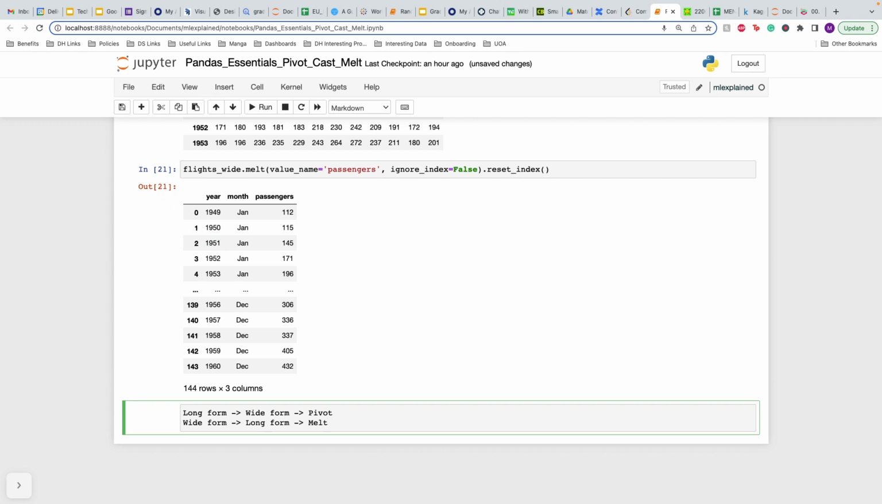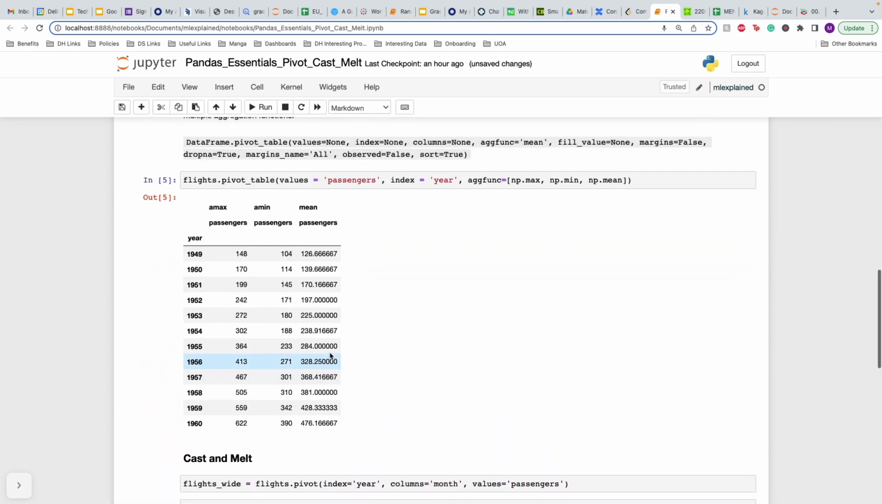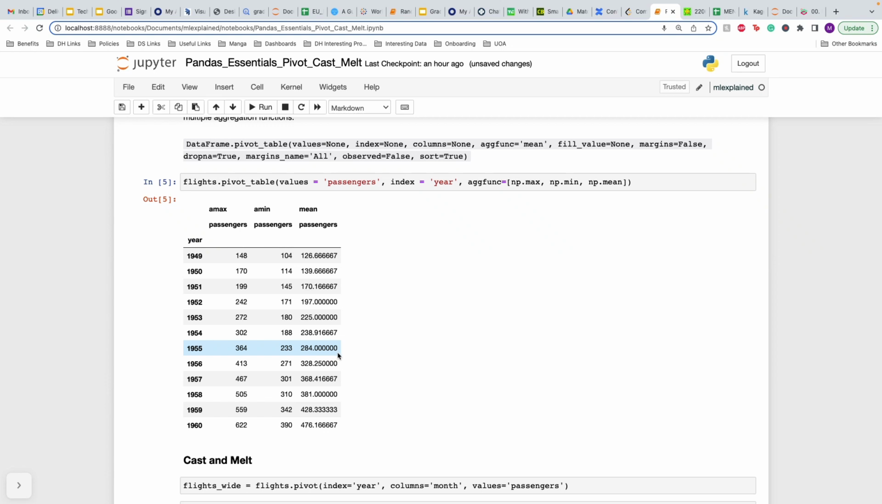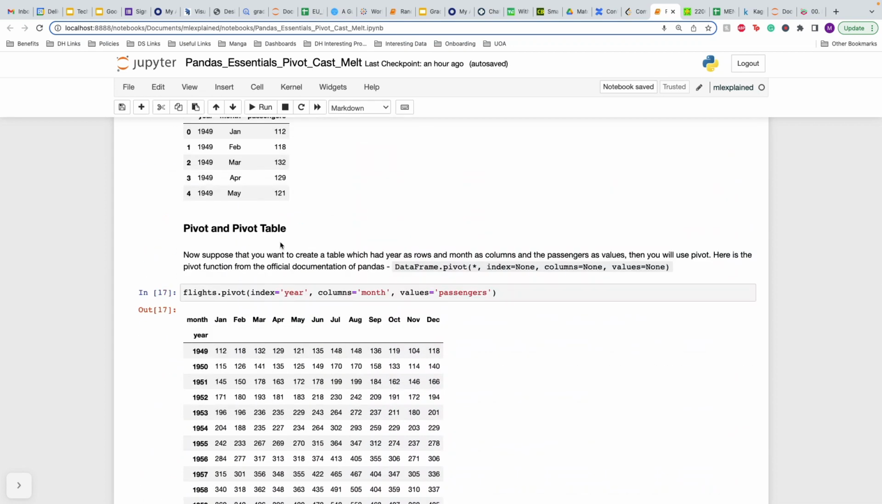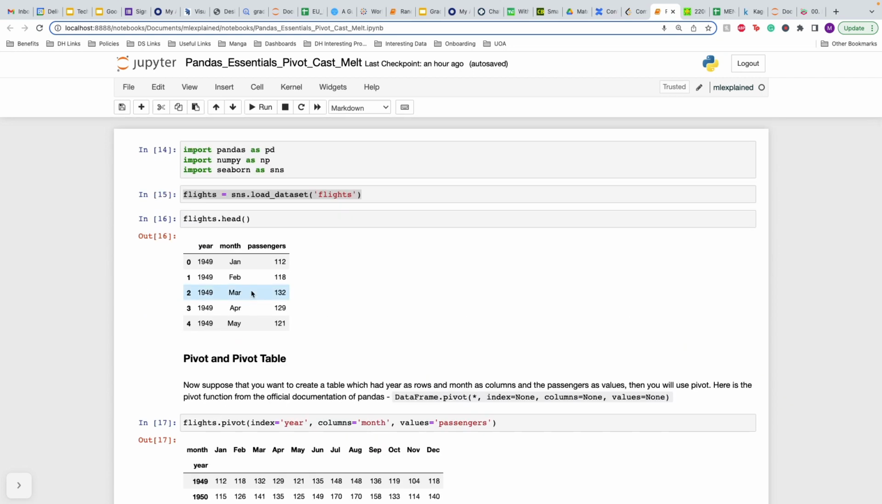Now the question is, where is cast? Well, people who are coming from the R programming language always want to find out where is cast in Python. Well, there is no cast functionality in Pandas, but the cast functionality and the pivot table functionality are pretty much similar. So wherever you used to use cast, you should use pivot table. Hopefully this clears up this very essential concept about Pandas, about pivot, pivot table, and melt, and also cast.